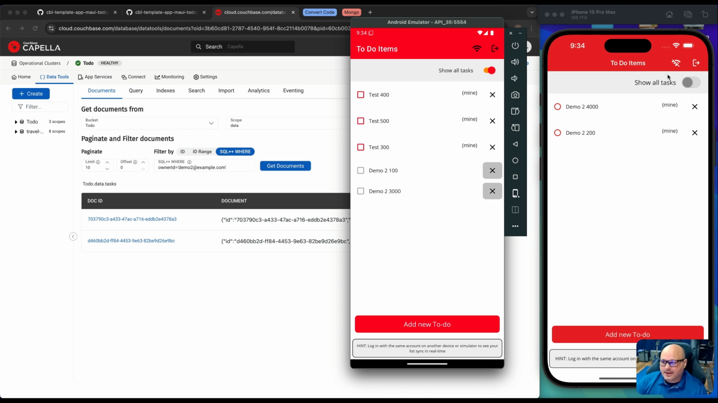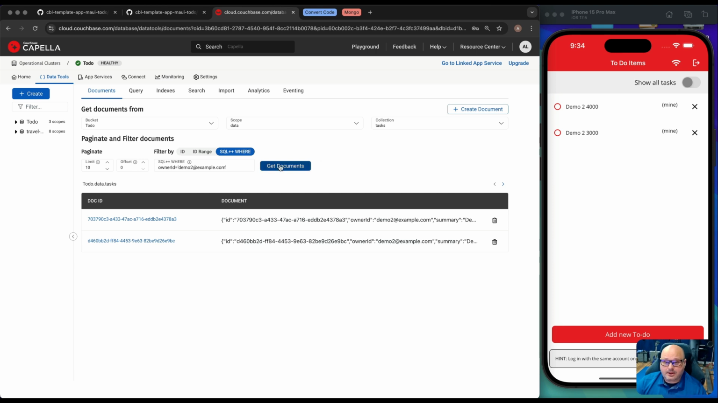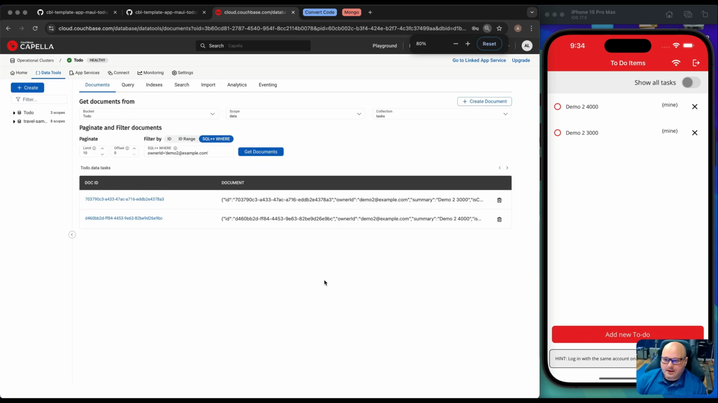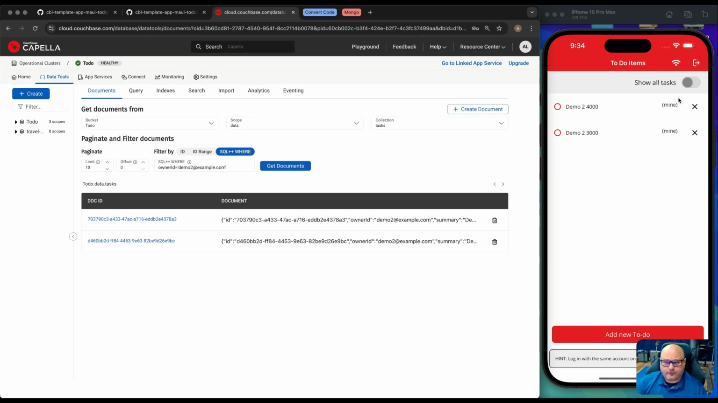So what we could do now is take the phone and put it online. The minute we go online, we should see some changes. We should see this goes to 3000, this goes to 4000. Android updated the one that it was missing because this phone went online. If we were to refresh Capella here, we should see that both these documents are now 3000 and 4000. So everything's synced up. Offline first worked on the iOS phone, and the minute we brought it back online, not only did it sync Capella, but then all the other clients that had data that wasn't updated were updated automatically.